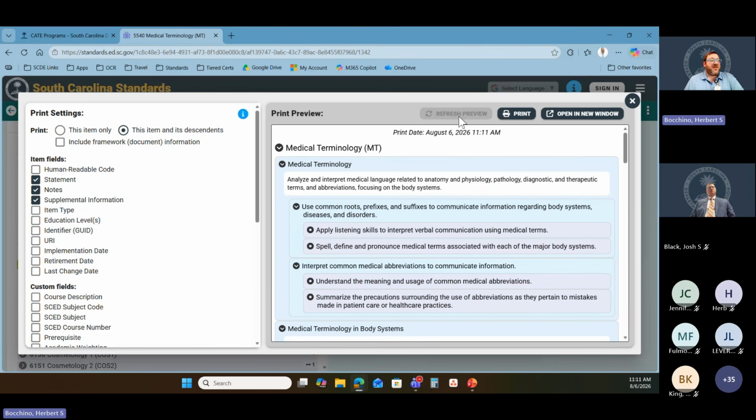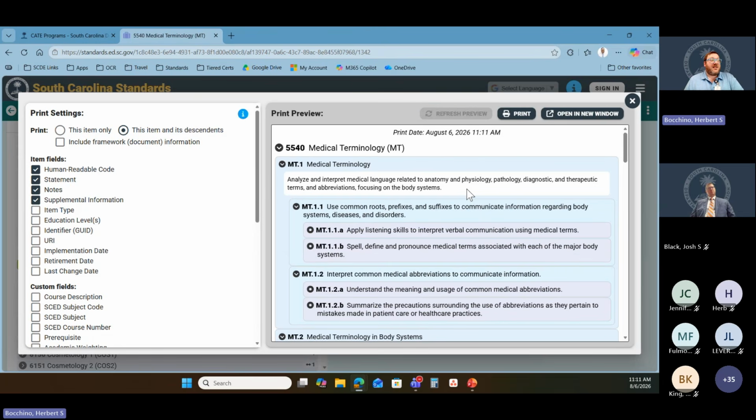You hit refresh preview and it's going to show your standards. And this is probably more how you're used to looking at it without those codes. But I highly recommend including that, again, because it's going to make communication much simpler when we're talking about the standards.